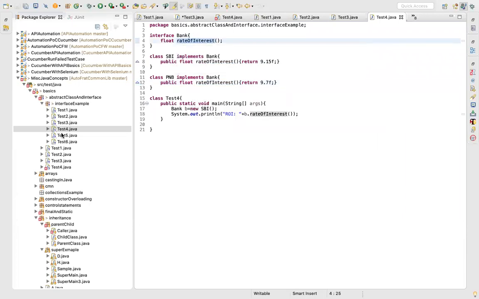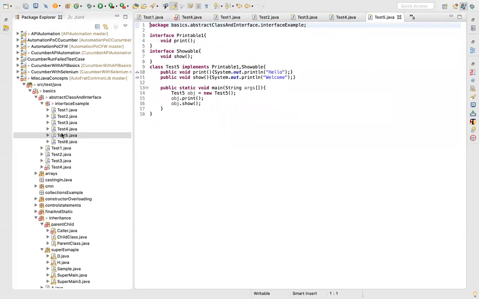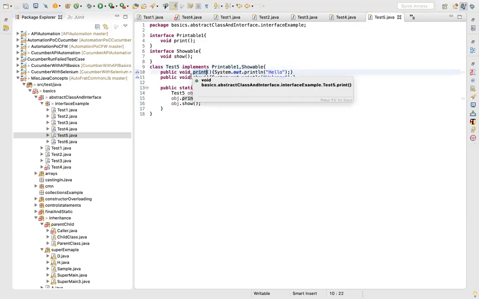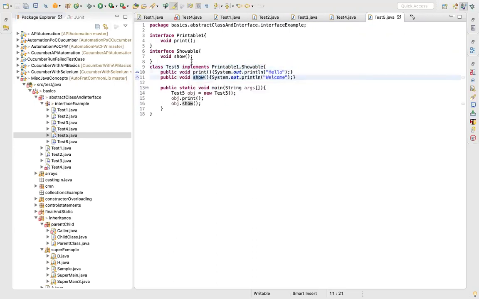Okay, now if I go to the next one, test 5, same example but slightly different. So I was talking about this, that if you have a requirement where you have to implement 2 interfaces, this is multiple inheritance. That means if you have something like this, then you have to implement print as well as show. So here I have said printable comma showable. Then you have to implement print and show both. This is not available with the abstract class. So if you have a requirement like this, then you can use interface.